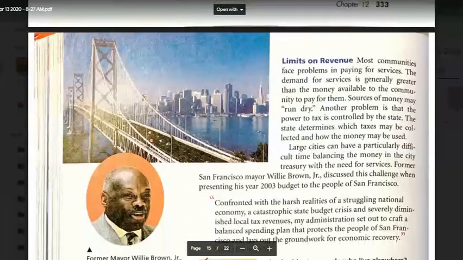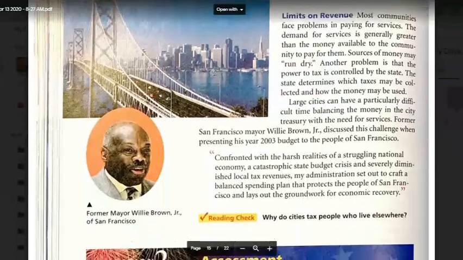Limits on revenues. Most communities face problems in paying for services. The demand for services is generally greater than the money available to the community to pay for them. Sources of money may run dry or run out. Another problem is that the power to tax is controlled by the state. The state determines which taxes may be collected and how the money may be used. Large cities can have a particularly difficult time balancing the money in the city treasury with the need for services.